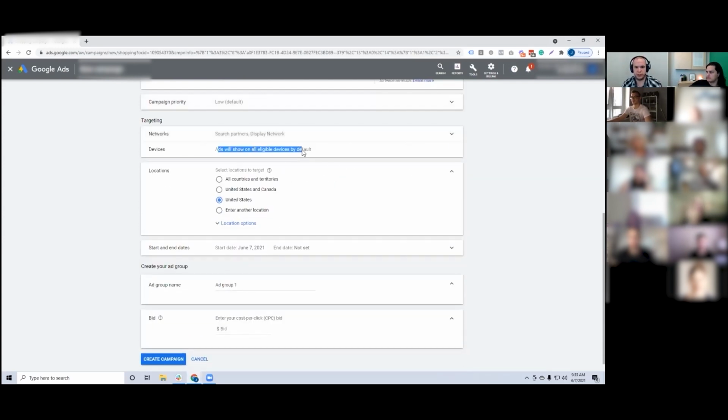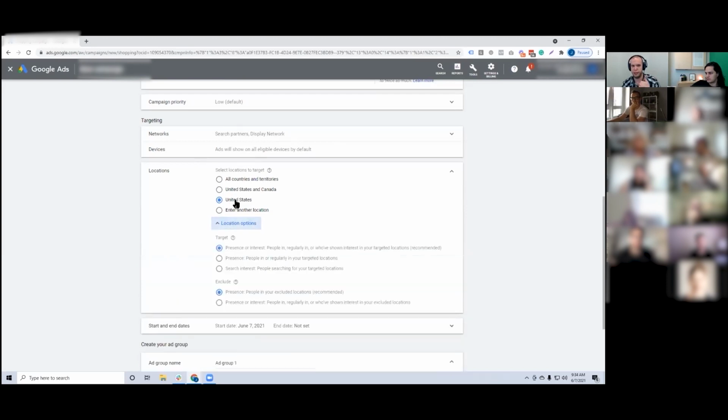Devices, it shows on all devices by default. You don't have any control over that. Locations, again, pick your country, or if you wanted to start in a small area. My opinion is we never start with just the Southwest unless it's a product that can only be used in the Southwest or something like that. Again, that's a very, very rare form, but I always just default with United States.